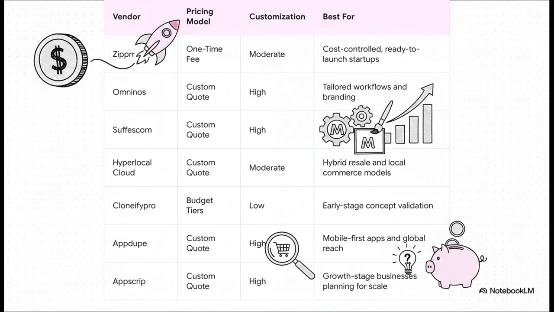Let's walk through it. Over on one side, you've got a player like Zipprr with a simple one-time fee. That's perfect if you're a startup and you need to keep your costs locked down. If you're just trying to see if your idea has legs, CloneifyPro offers budget tiers for that early validation stage. But if you need serious customization and you're planning to scale big, you'll look at vendors like Suffescom, Appdupe, and Appscrip. They're built for funded startups and growth stage companies. And you even have specialists like Hyperlocal Cloud, which is awesome if you're trying to mix resale with local delivery.